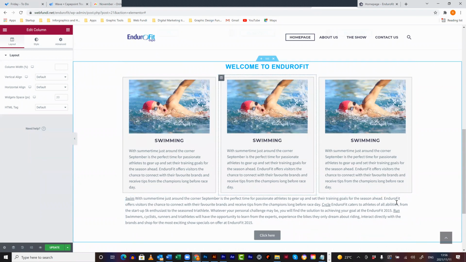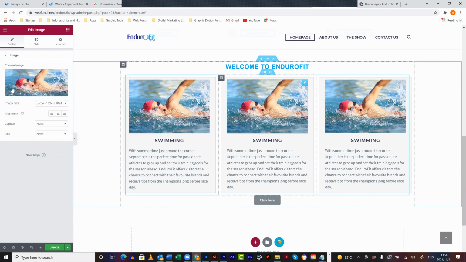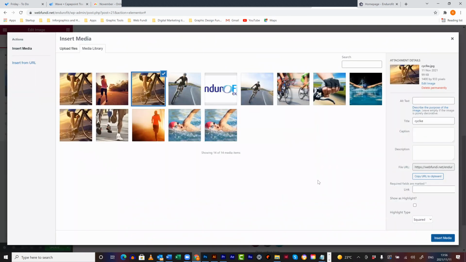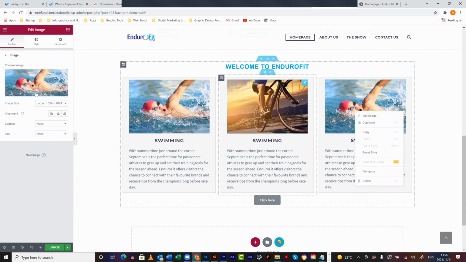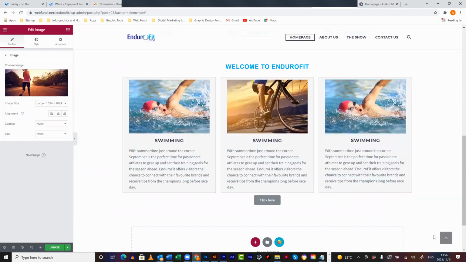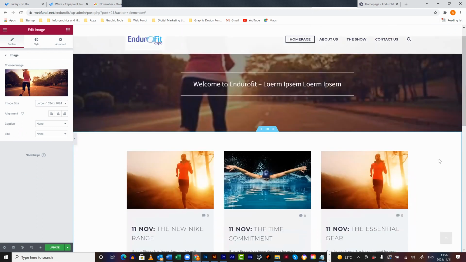Nice. And now I don't need this anymore. Now I can go in and change the one to cycling and the one to running. See how quick that was? And it's really starting to take form.